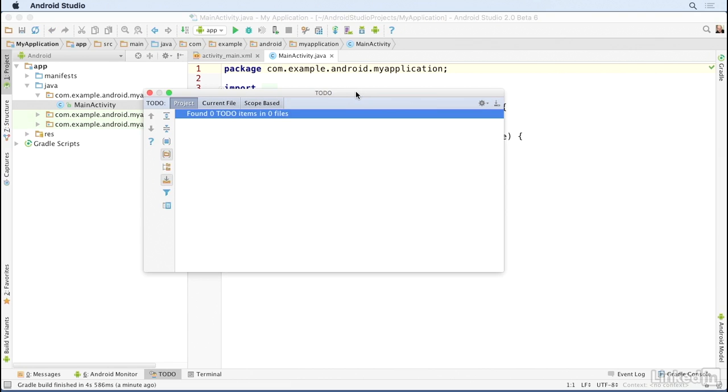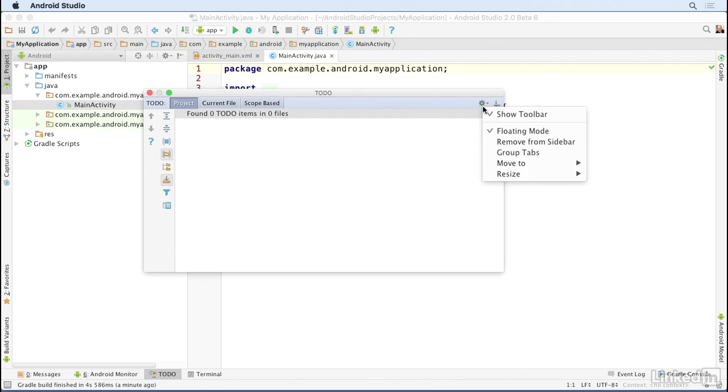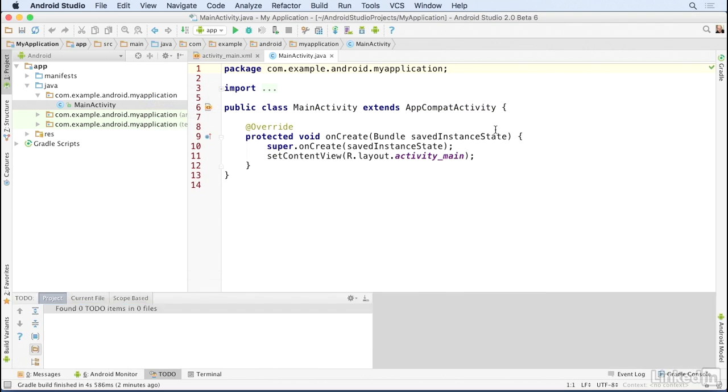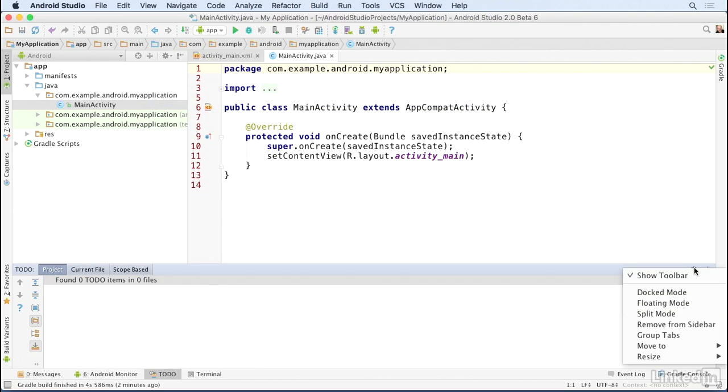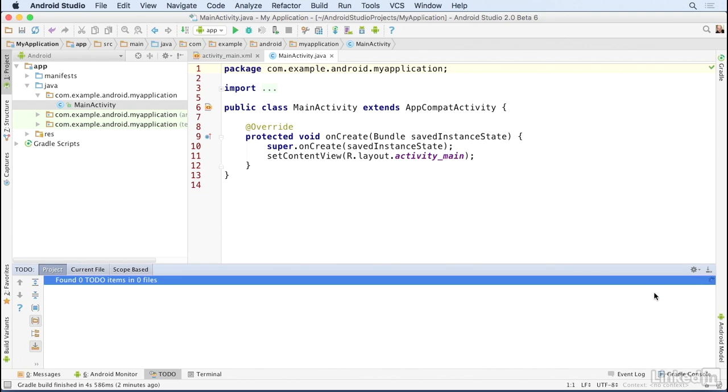If you're working on a system with multiple monitors, you can drag this now to a different monitor. To put it back again, go back to the menu and uncheck Floating Mode, and then click the icon again and choose Docked Mode. And it'll both be back where you want it to, and the tab will show up down here. You can move the tabs for various windows around the screen too.